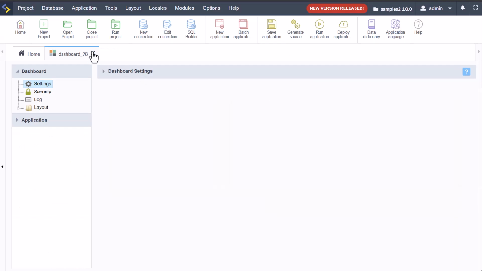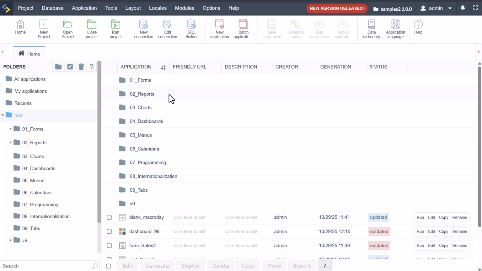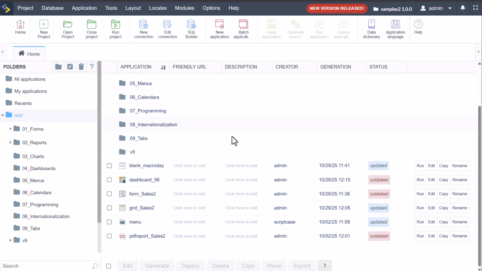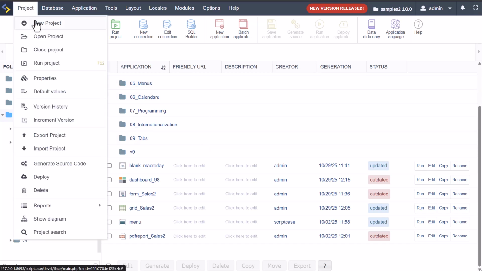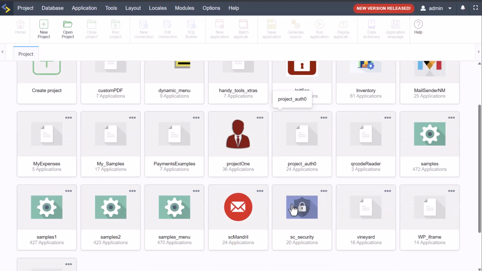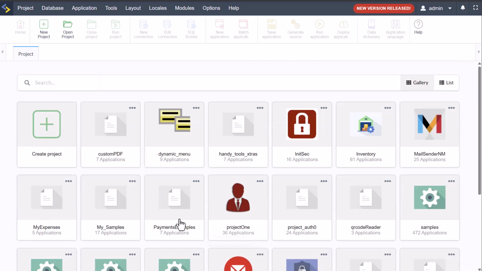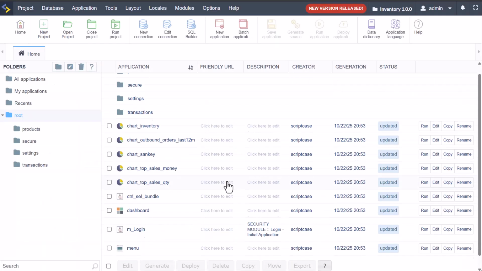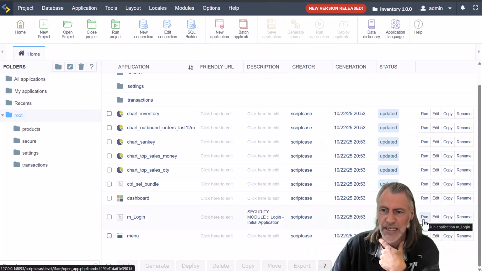Okay, so with that, we have then the dashboard, we have the Gantt chart. We also then have, for sure, other new features hidden away there in Scriptcase because they're always adding new features and functionalities. But most importantly, we have a whole new project. Now, I did generate that the other day, and that is right here, the inventory project. So let me go ahead and run that.